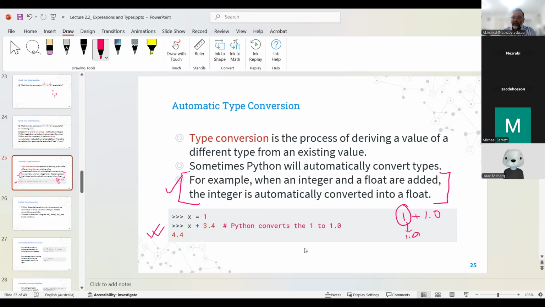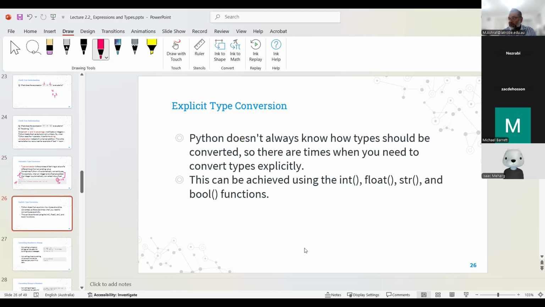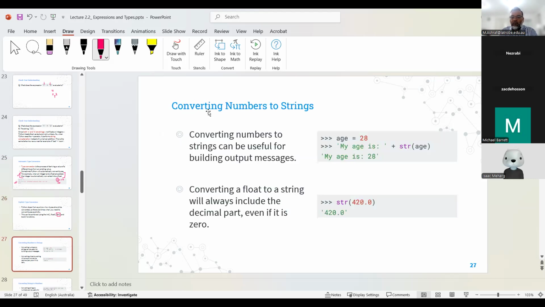However, in some cases Python doesn't know what to do, and we need to explicitly mention it. There are times when we need to deal with this type of function. And just minutes ago, we explained this function str. So this example is about converting numbers to strings. If I type age equal to 28, then print my age is, age, this compatibility is not there. That's why we need to explicitly convert it to str, right? And then it will be printed.